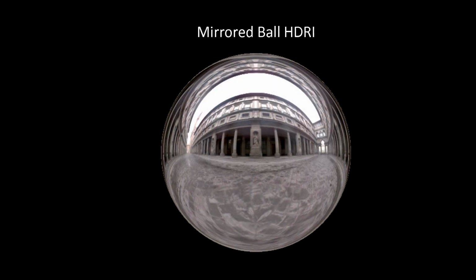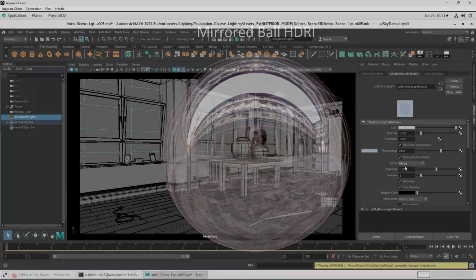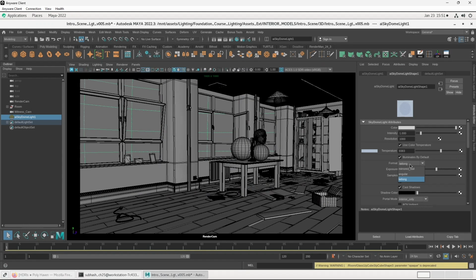A mirror ball HDRI refers to a type of HDRI created by photographing a reflective mirror ball. It essentially captures a 360-degree view of the surrounding environment by utilizing the reflections on the ball surface, allowing 3D artists to stitch it into the lat long format and use this image as a highly detailed lighting source for their models in lighting. It provides accurate reflections and lighting information from all the different angles of the scene. Let's switch back to the default lat long. In production, we most commonly use lat long projection.